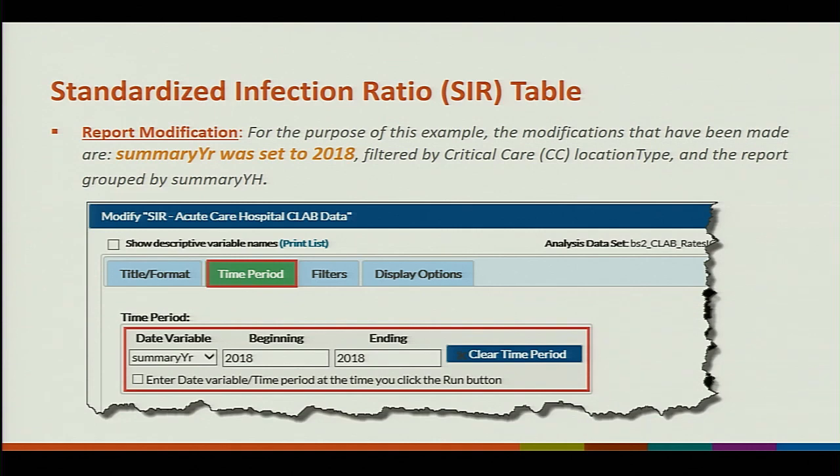So we want to look at the SIR table for CLABSI surveillance that occurred in all critical care locations in 2018, grouped by half, so 6-month increments. We initially start the process by limiting the time period by including summary year 2018, as you can see. You have the option to adjust this date variable by summary year half, summary year month, or quarter.